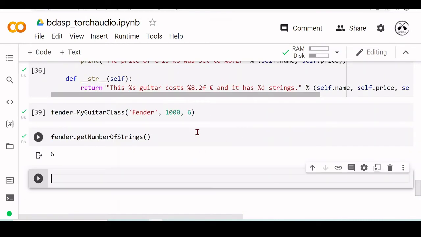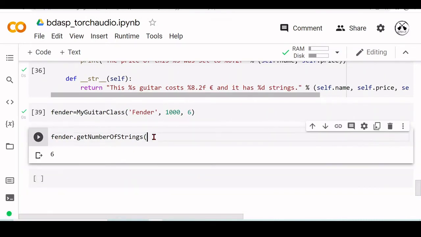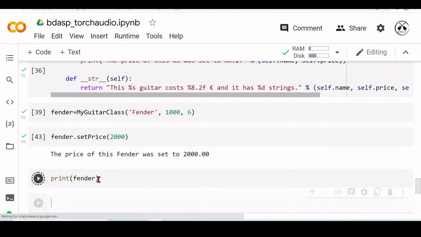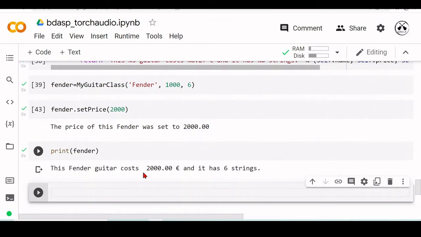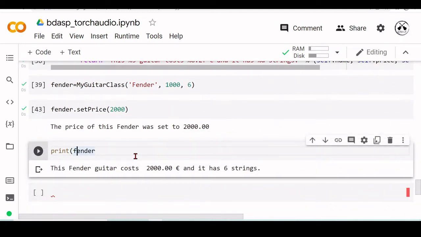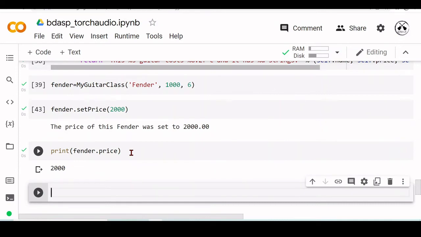So we can also change the price. So if we will set the price, and the new price will be 2,000 euros. The price of this Fender was set to 2,000. So now if we will print Fender, this Fender guitar costs 2,000 and it has 6 strings. And if we check, we can also print the Fender price like this. So we are not using the get price, but we are directly trying to access this price.